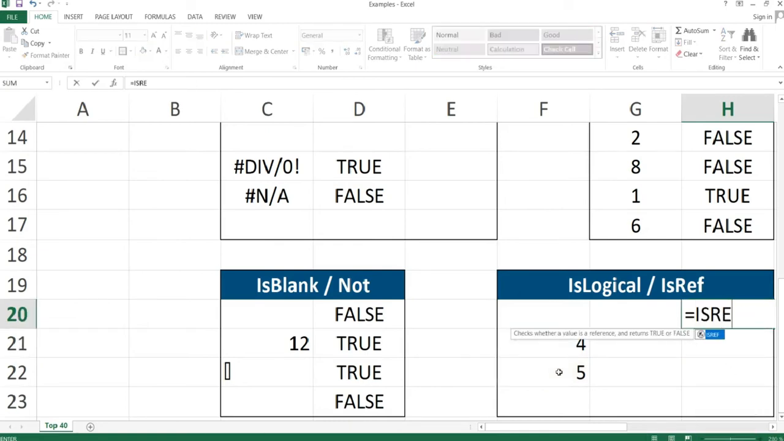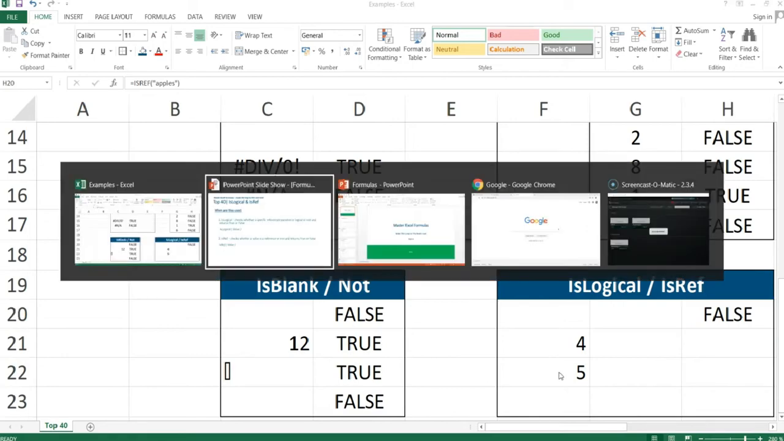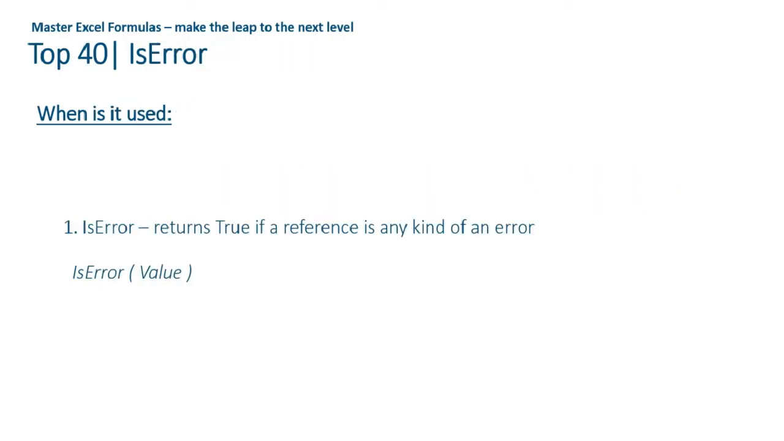And then the isRef, for example, is going to return true if you refer to a specific, let's say, cell, as in this case. But if you do this, for example, let's say apples, it is going to return false. I hope that you got the logic behind these two formulas. They're quite simple, of course, and quite useful at the same time. Now, back to the presentation.